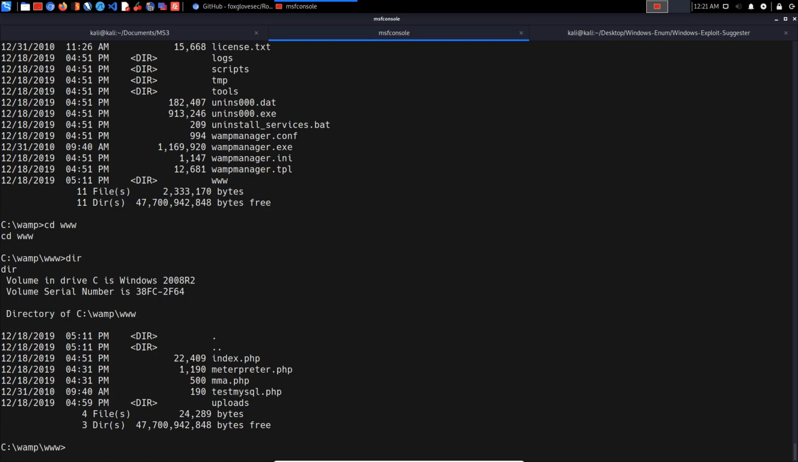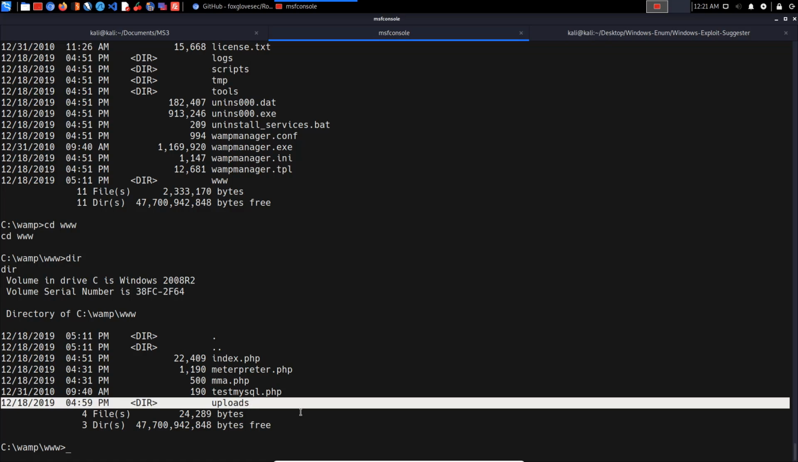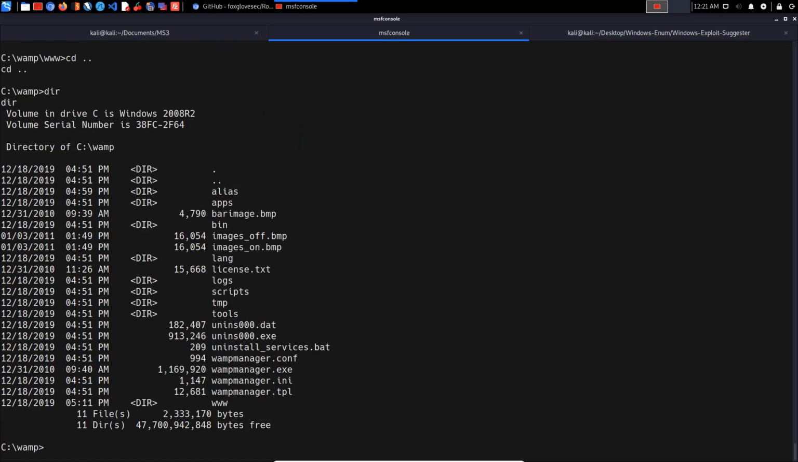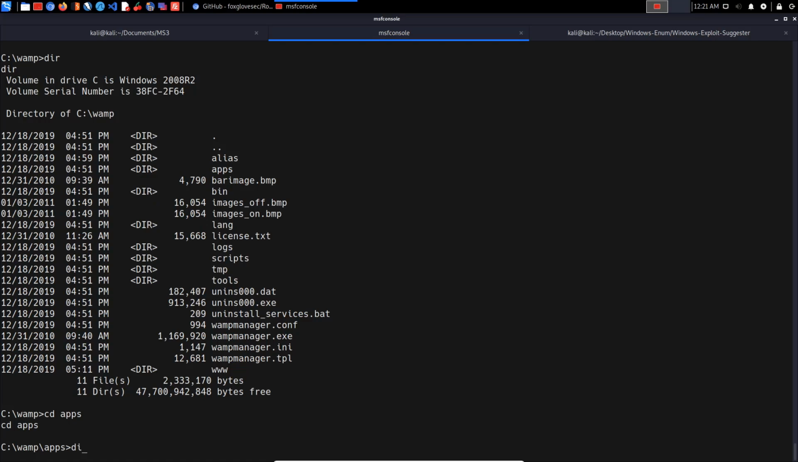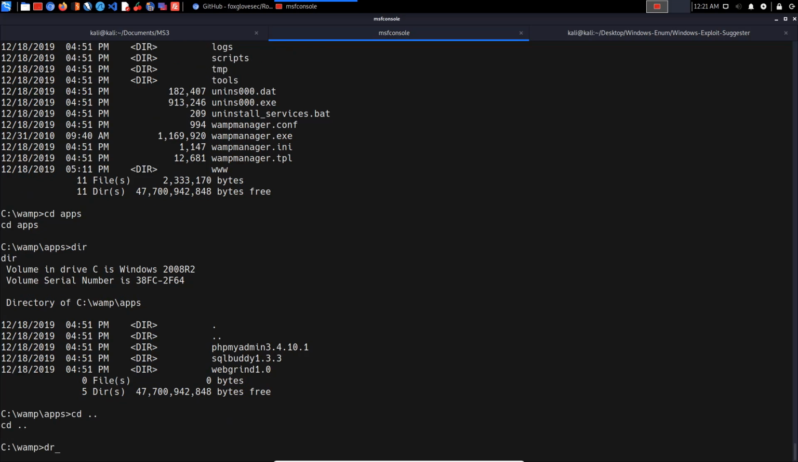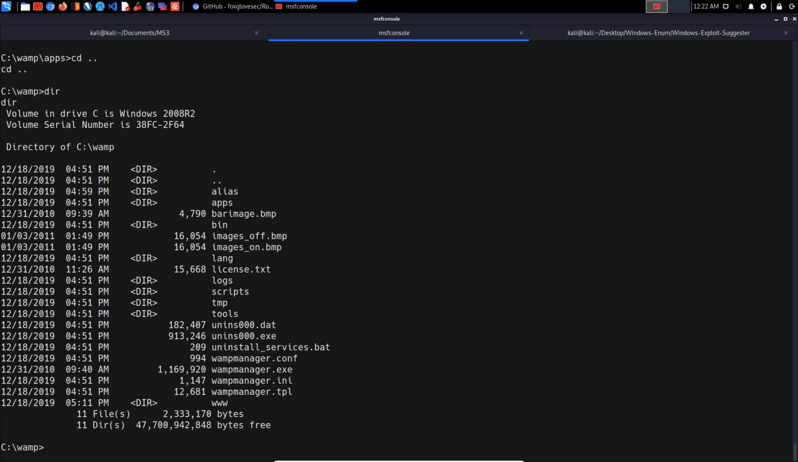We can see that we have a meterpreter.php file there, which is really interesting, although I did not expect that to be the case. We also have an uploads directory, nothing else. Yeah, all right, so let's check out the other directories here. We have an apps directory. What we have in here is phpMyAdmin, SQL Buddy, and WebGrind. Let's see what else we have running here.